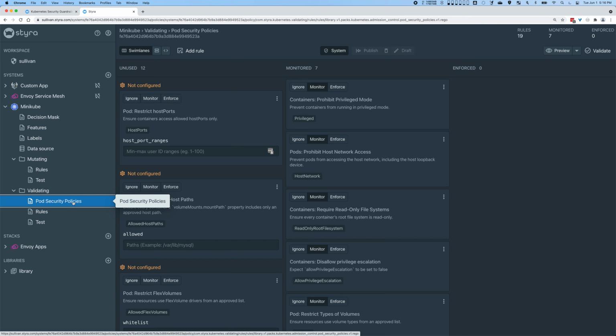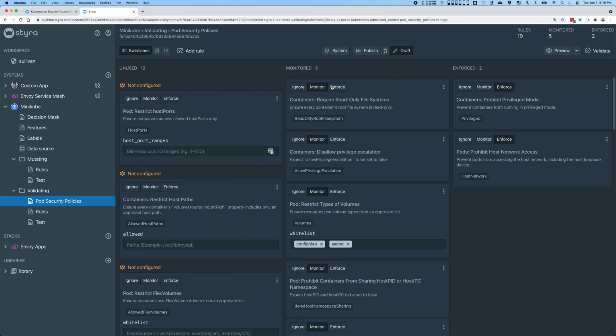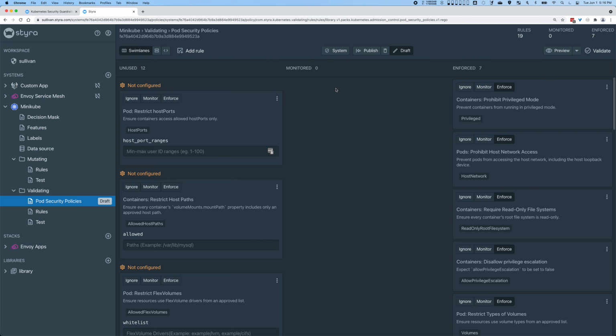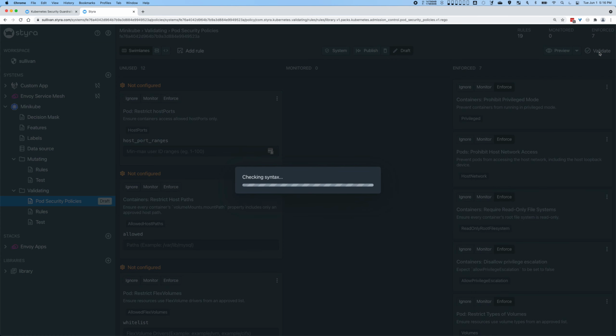Navigating back to the pod security policies file, we can again move these rules into enforcement mode. Putting rules in enforcement mode is potentially a higher impact operation on our cluster, because we could now actively prevent workloads from being admitted onto the cluster. We want to test and understand that impact before we push these rules out to the cluster. Within Styra DAS, we do so through the validate button here.